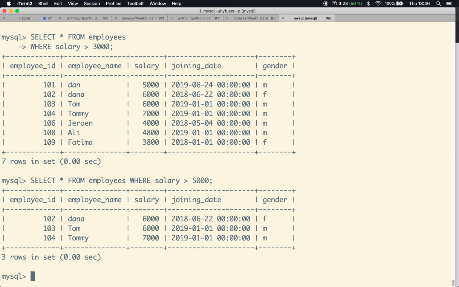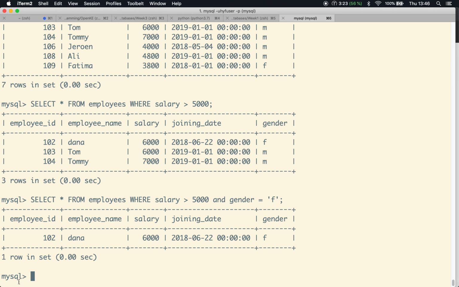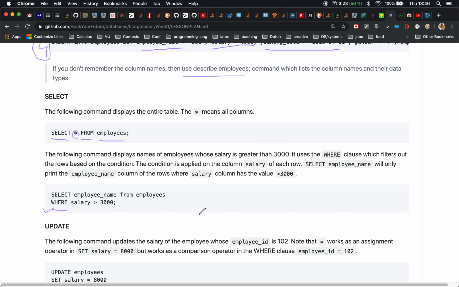You can add multiple conditions here. You can also say give me all employees with salary greater than 5000 and gender equal to F. And then you see only Dana. She is the only employee that earns more than 5000 and is a female employee.